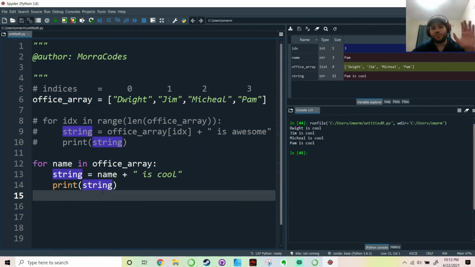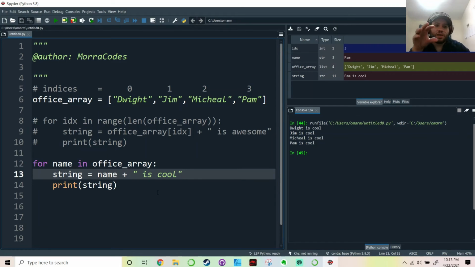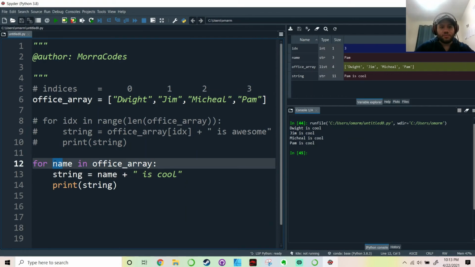So as you can see, they both have the same result and the same effect, right? The only difference is that this is awesome and this is cool, right? But the reason why these two ways are important is because the second one is sometimes easier to follow along, and it's better for readability, and it's even more intuitive than the first one, right? Because you're going to loop through every single one of them, right? Name, first name is Dwight, and the second name is Jim, and the third name is Michael, and so on and so on and so on, right?